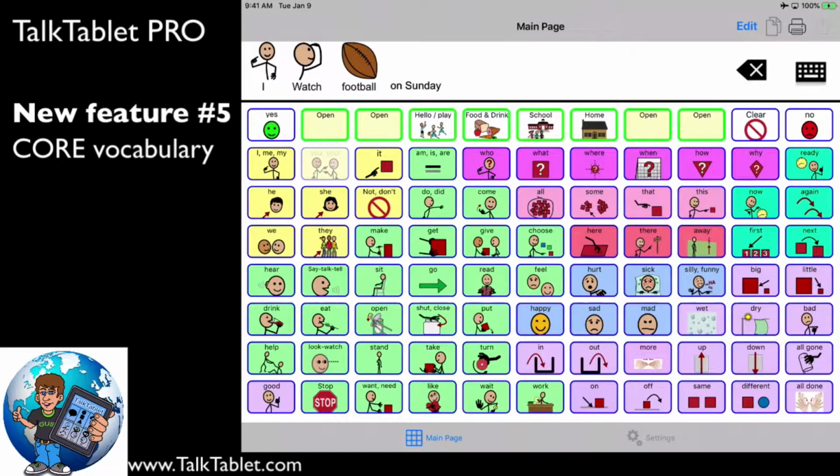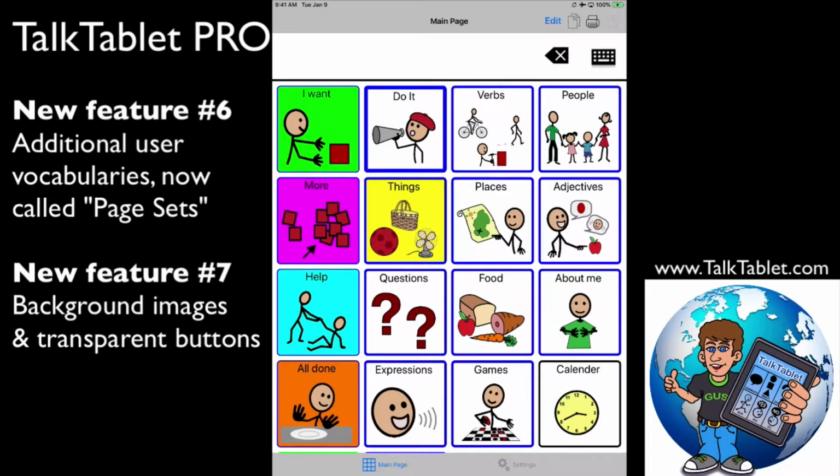That is the power of the core vocabulary, and it is included in this page set found in TalkTablet Pro. When you install TalkTablet Pro, we have several vocabularies that are all pre-configured for you to start using the moment you install the software. So if you want to get in here and start communicating immediately, you can. You can choose from any one of the page sets that are built into it.